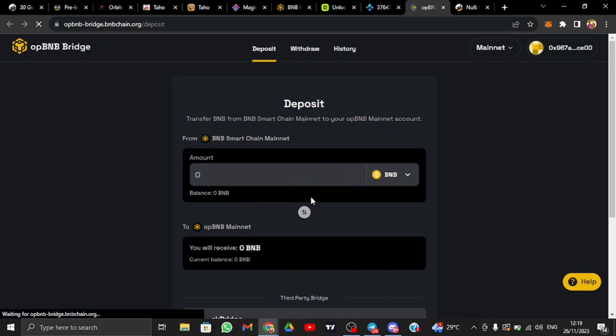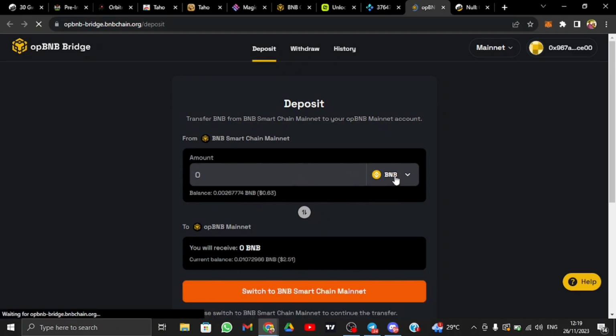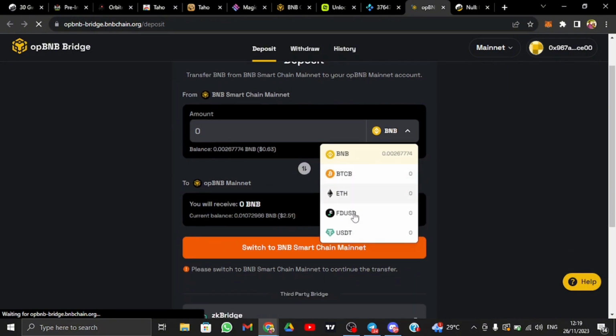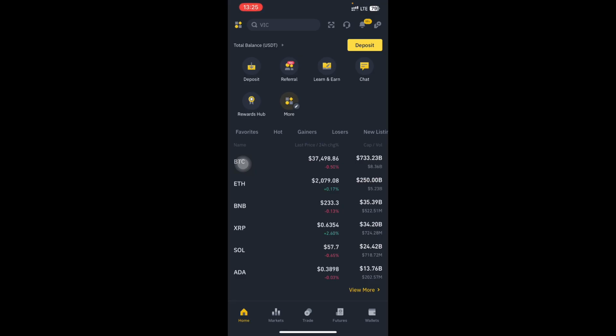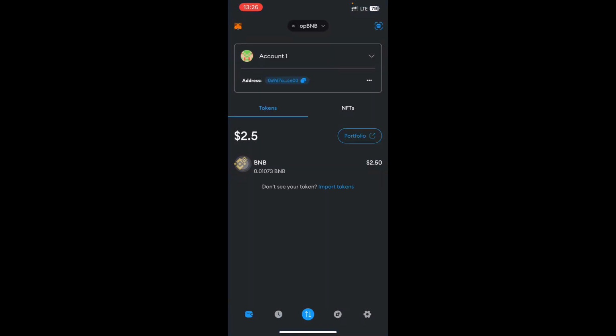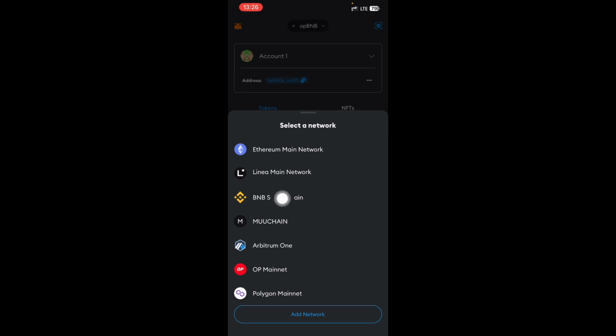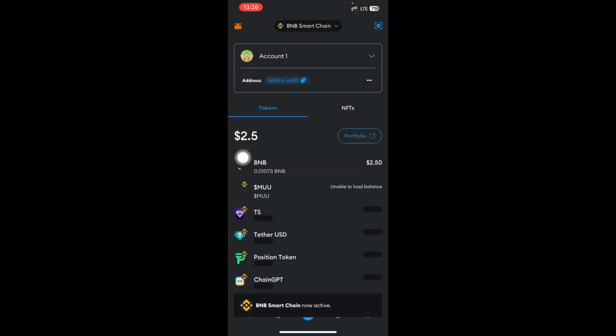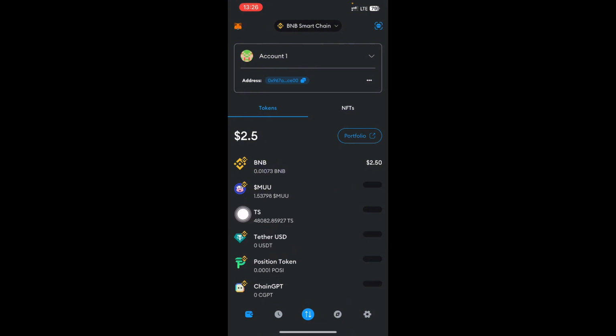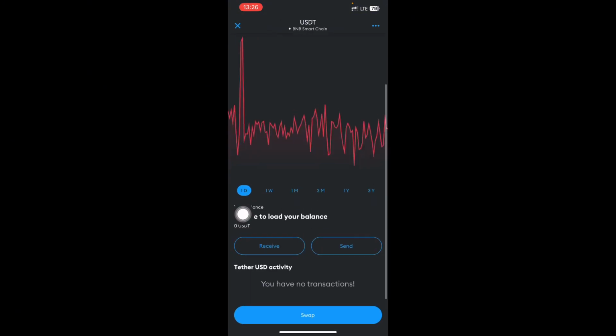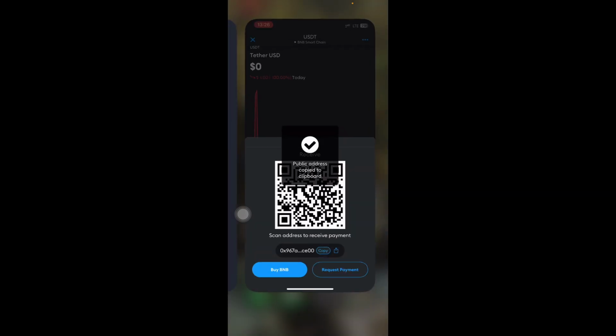So all you have to do now is get USDT on the BSC Smart Chain network. Let me show you how to get it. You can use any exchange of your choice to get the USDT. In this case, I'm going to use Binance. It's pretty basic. If I head over to my MetaMask, I'm just going to locate BNB Smart Chain. Once I tap on it, all I have to do is deposit USDT on the BSC Smart Chain. So look at it, I'm just going to tap on receive and copy the wallet address.